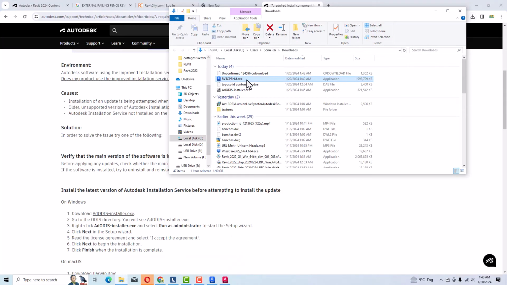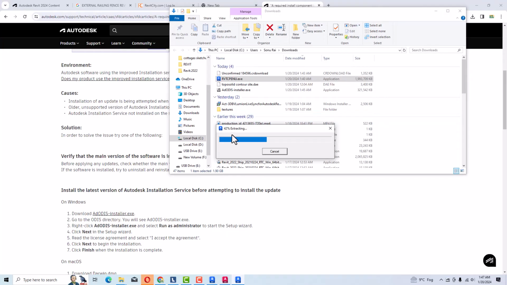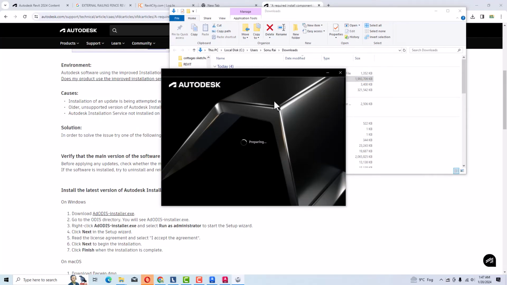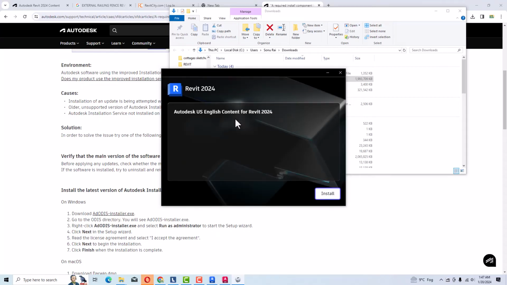Now I'm going to install this product, and you can see it's the RPT cp.exe. I'm going to double click on this, and now it is getting extracted, and we'll see the progress here. And now you can see it is preparing for installation of the Revit content libraries. I'm going to click on install, and we'll wait for it to download.